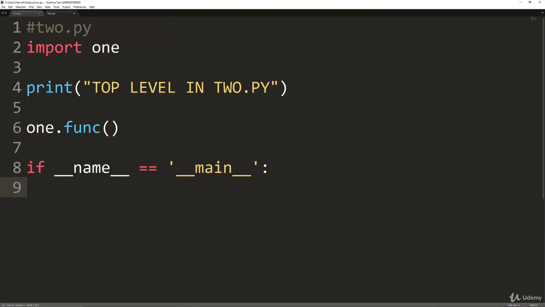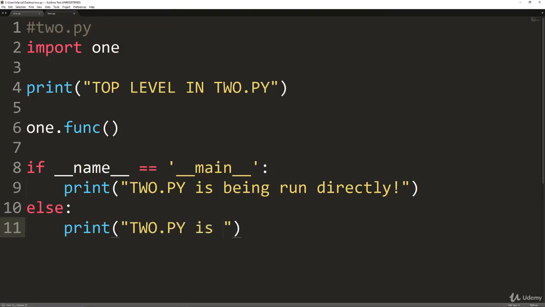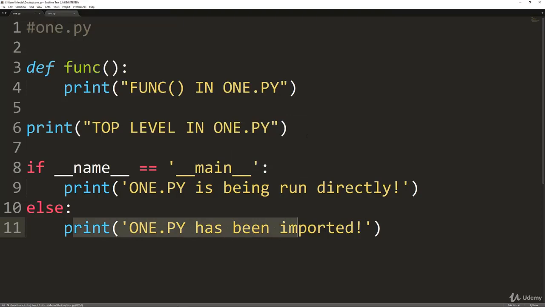And here we're going to have an if statement. We'll autocomplete this. If name is equal to main, I will print "2.py is being run directly." Else print "2.py has been imported."